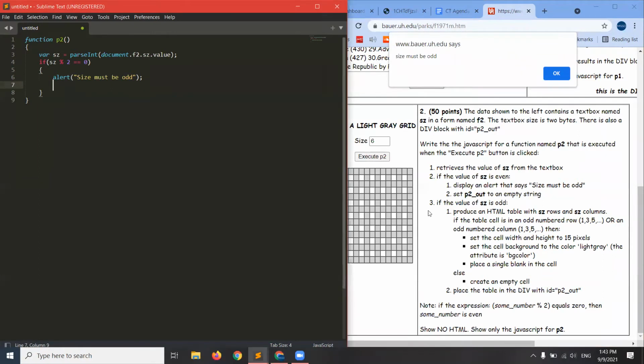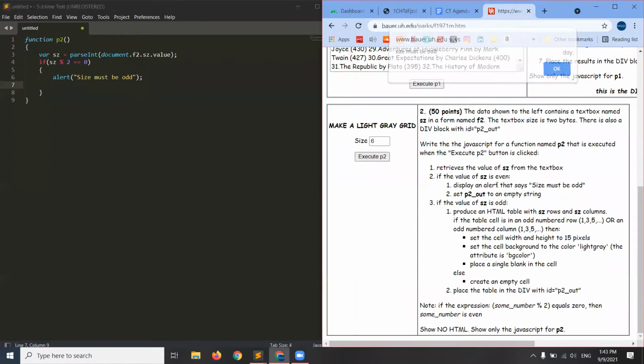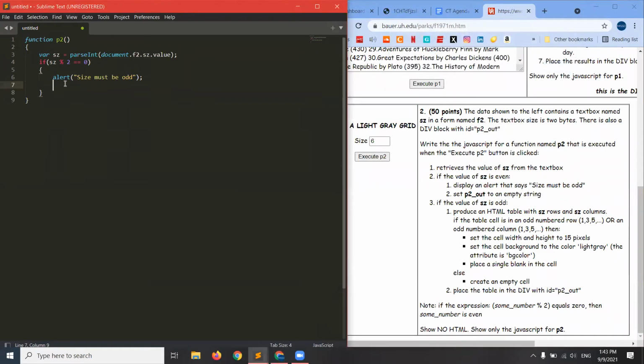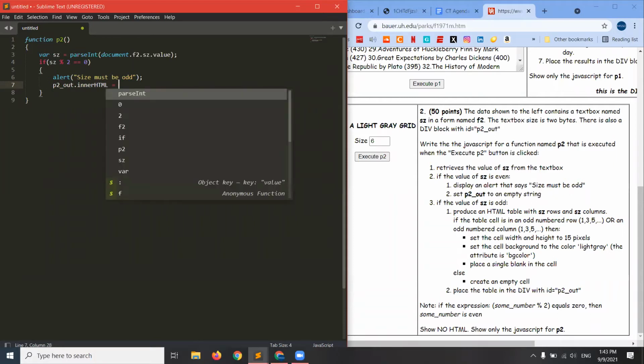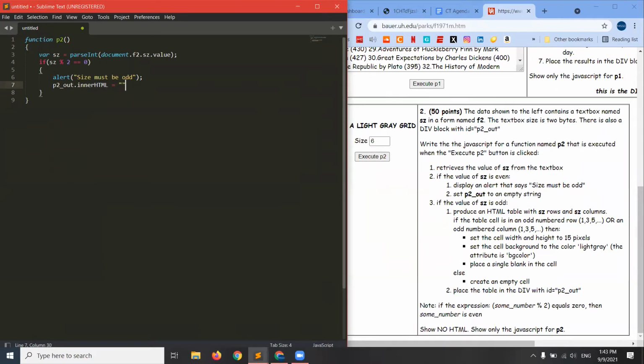And then we have to set P2 to an empty string. So the way that we're going to do that is we'll call our ID and we'll use this innerHTML property. Basically, whatever you set this equal to, it's going to display that onto your web page. So for us, it's just going to be an empty string.